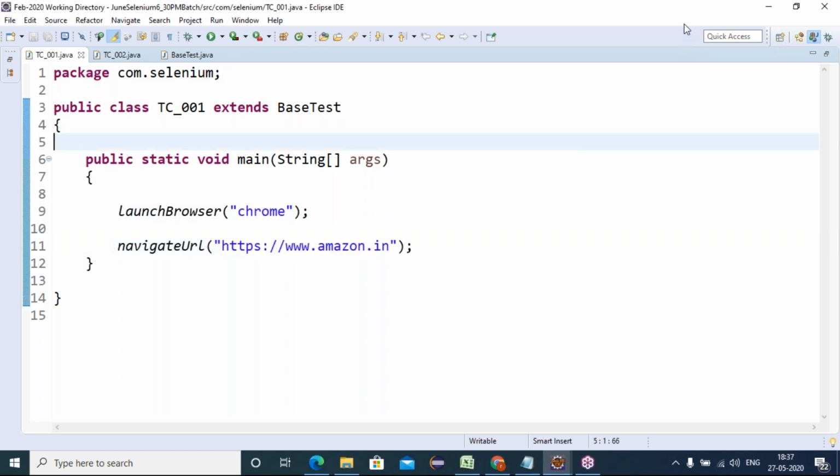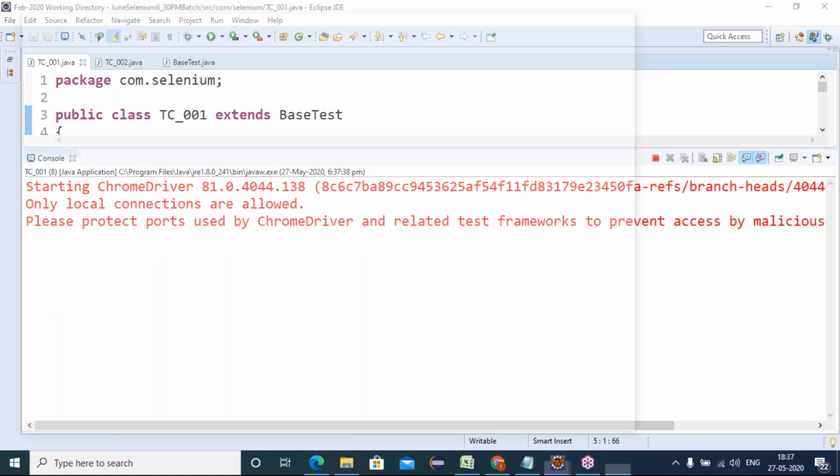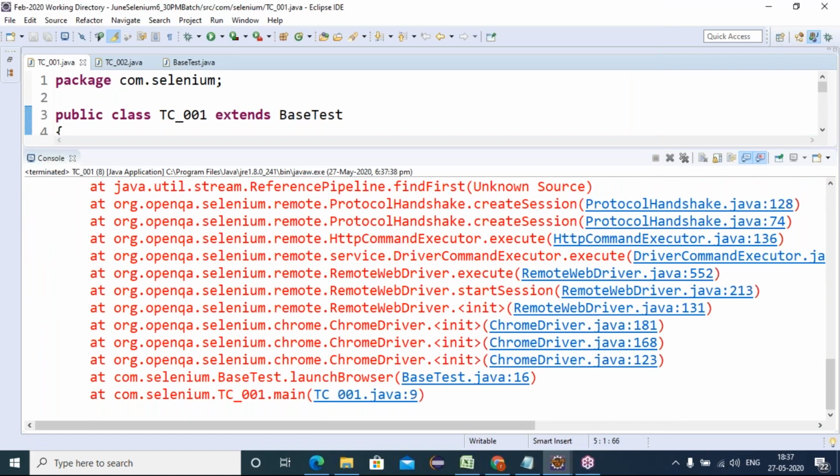Let's try to run it once and then continue. Let me run test case 1. It is taking the argument Chrome, launching the Chrome browser, and loading the URL amazon.in. Let it execute. Yeah, it has started using the Chrome driver 81.